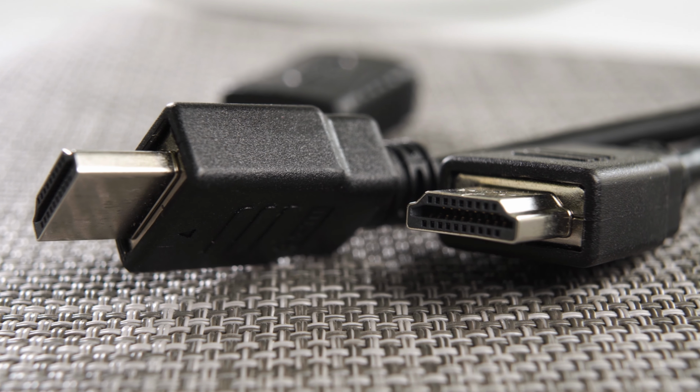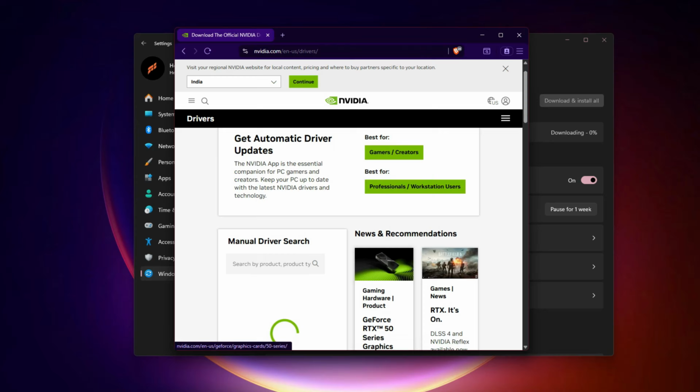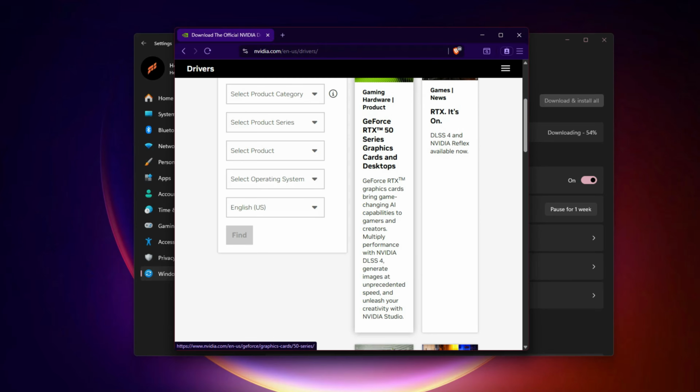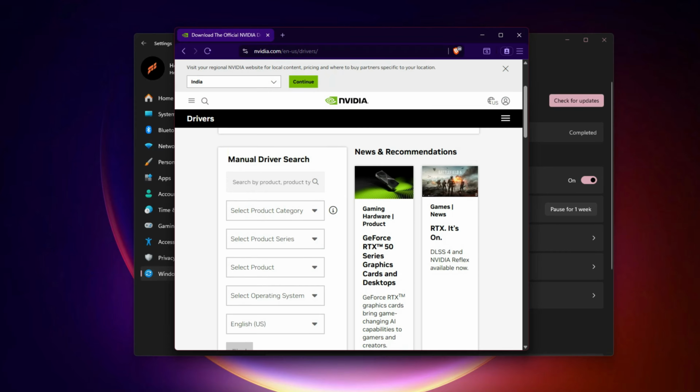Step 4. Update GPU drivers manually. If the issue continues, go to the official website of your GPU manufacturer, NVIDIA or AMD. Download their automatic driver detection tool. Install the tool and update your drivers through it. Restart your computer after the update is complete.